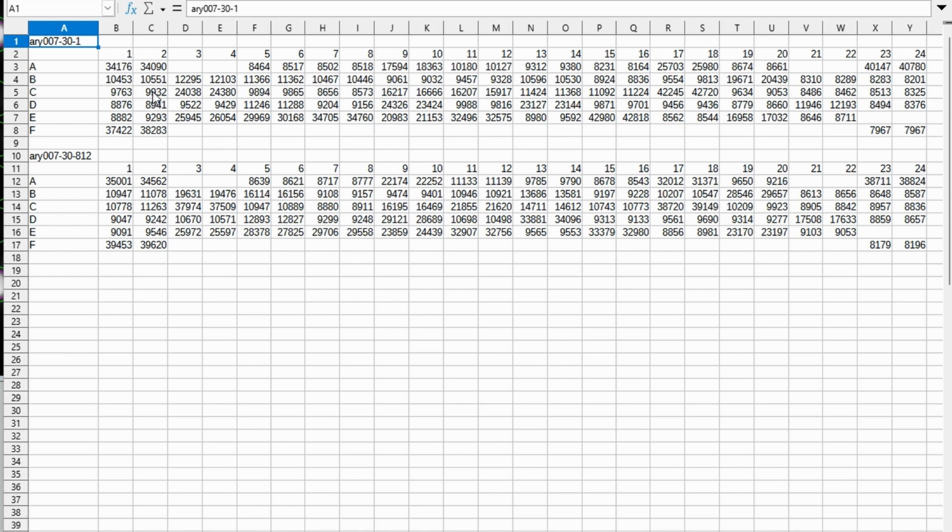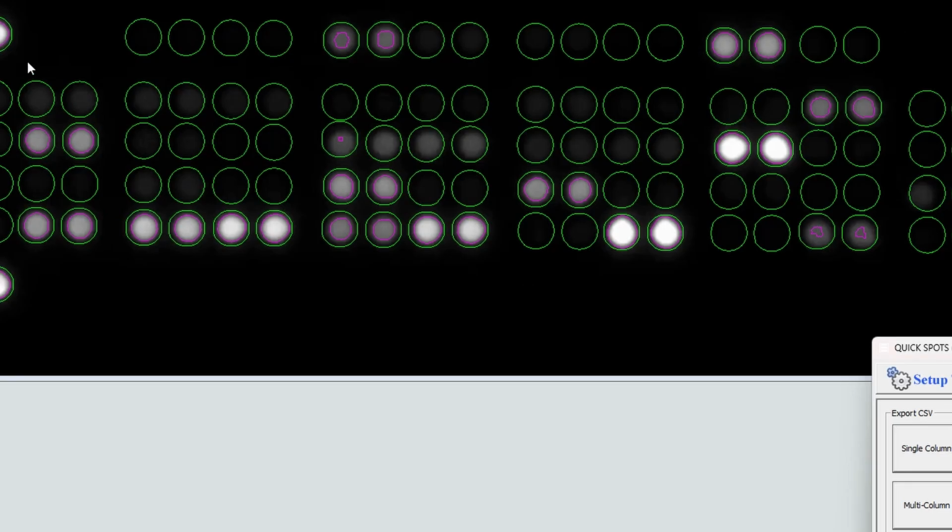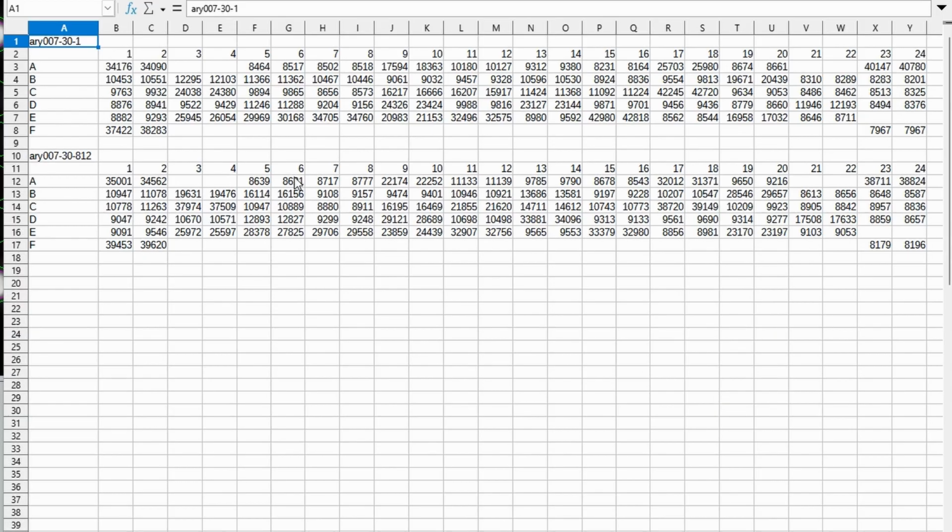And second, the numbers for each data set are laid out in a grid that matches the arrangement of the spots on the arrays. If we look at the array image, we see that there are gaps in the data in all the same places where the array doesn't have spots.